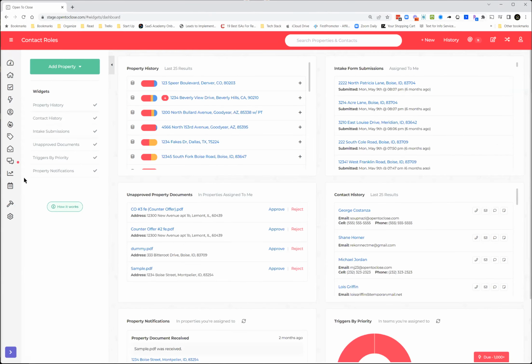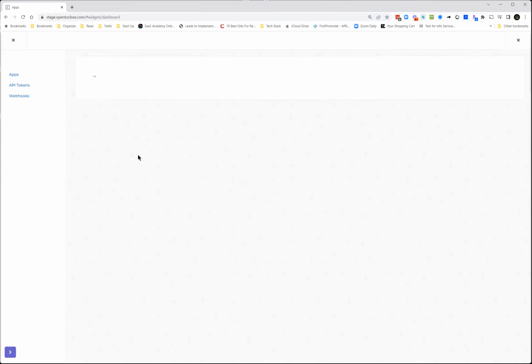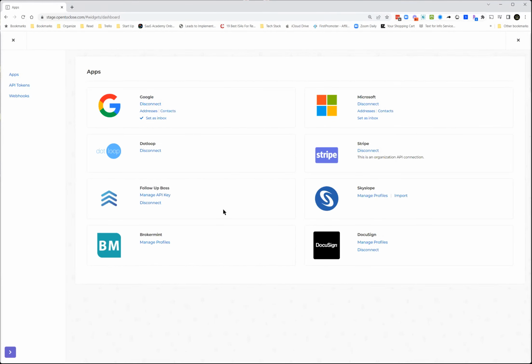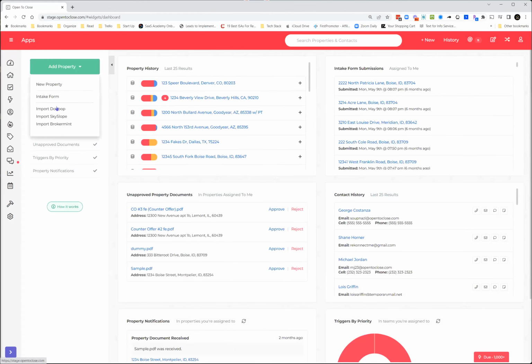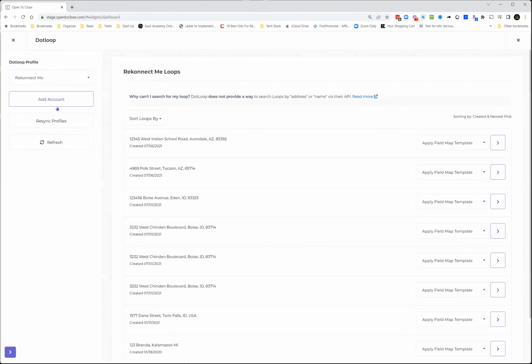The first step actually would be coming over here to your apps and APIs and making sure that you connect Dotloop. So you can come over to Dotloop here, and you would have a connect button, and you would be able to connect it with your API key. Once it's connected, then you'll see the ability to import your loop. When you come over here, you can grab any of your loops and create a field map for that.